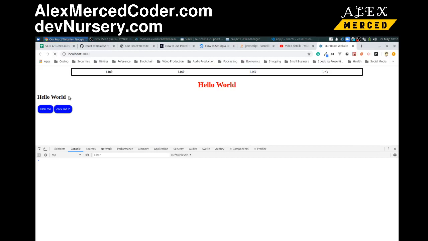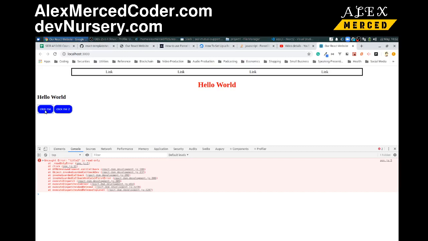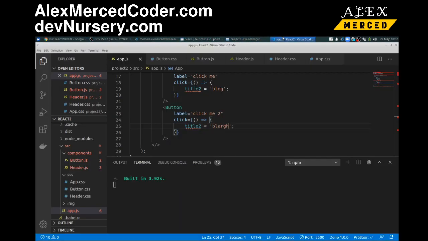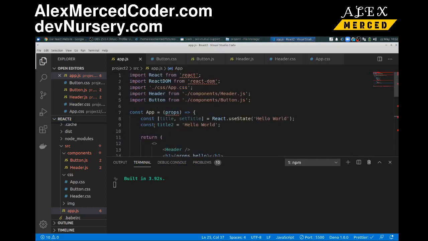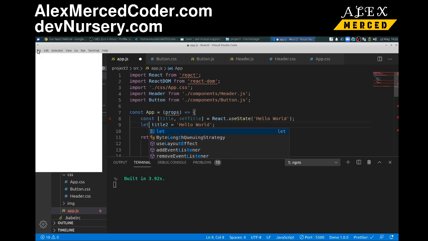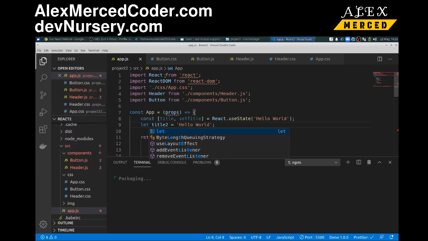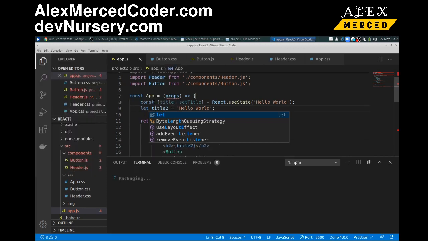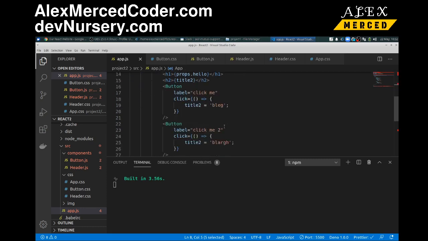So if I click on this, okay, title2 is read only. Oh, because it's const, that's right. Let's make it a let. Okay, even though I declared this as a const, what happens when you run that useState function? It's creating a new version of the variable. So that's why it works.